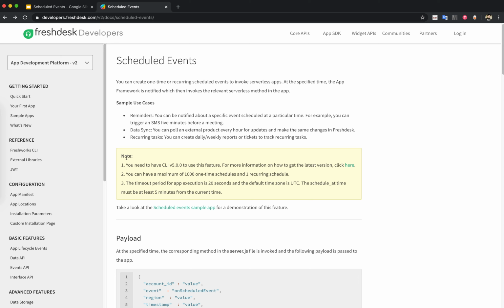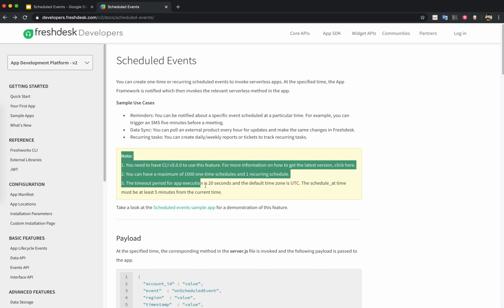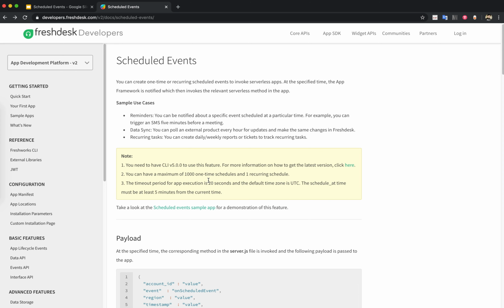Now also please be aware of the constraints of the scheduled events feature before implementing or using it in your application. Alright, now that we know about the scheduled events, let's get started with the coding.